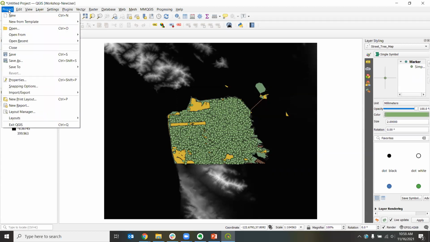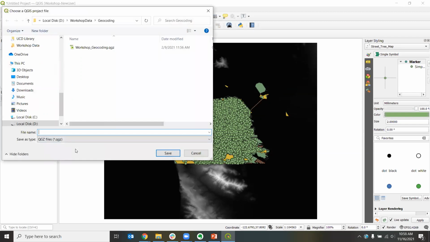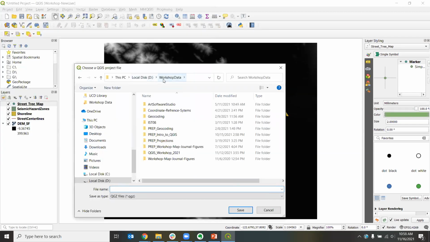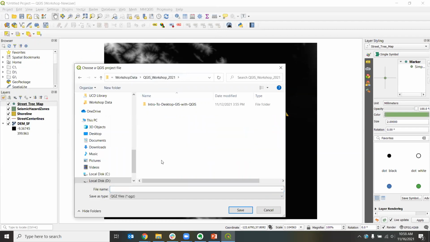But you can also go to project and click save. So project menu and then pick the save option. So I'm going to do that. And what I want to do is I'm going to navigate to where I want to put it. So I'm going to put it in my workshop folder for today. And I'm going to give it a name.